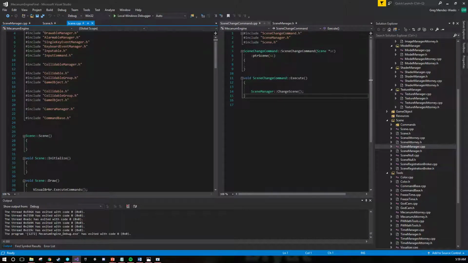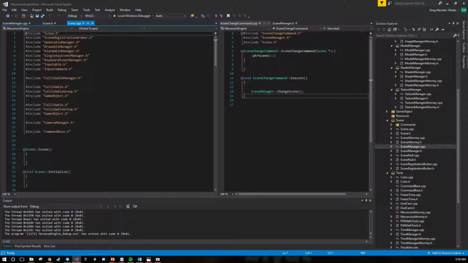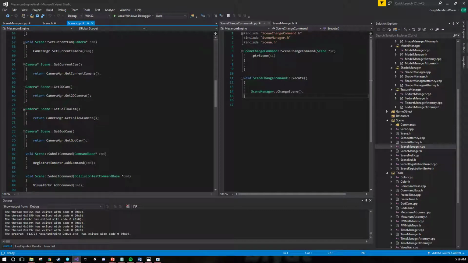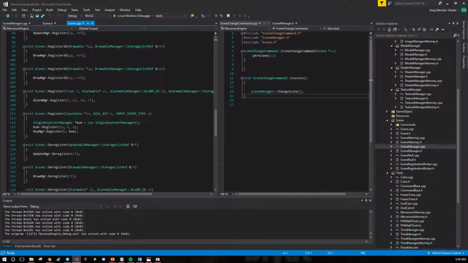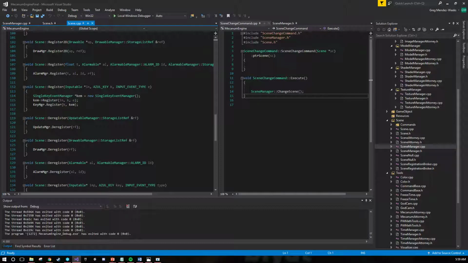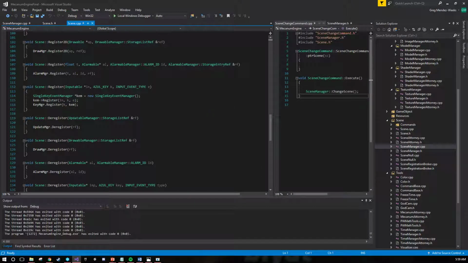Okay, in terms of the actual scene, you can see all these includes. It's very unruly, but we have the registration broker, alarm manager, update manager, keyboard manager, collidable manager, and camera manager, and all of those are being managed through the scene, for lack of a better term, if I haven't used managed enough.